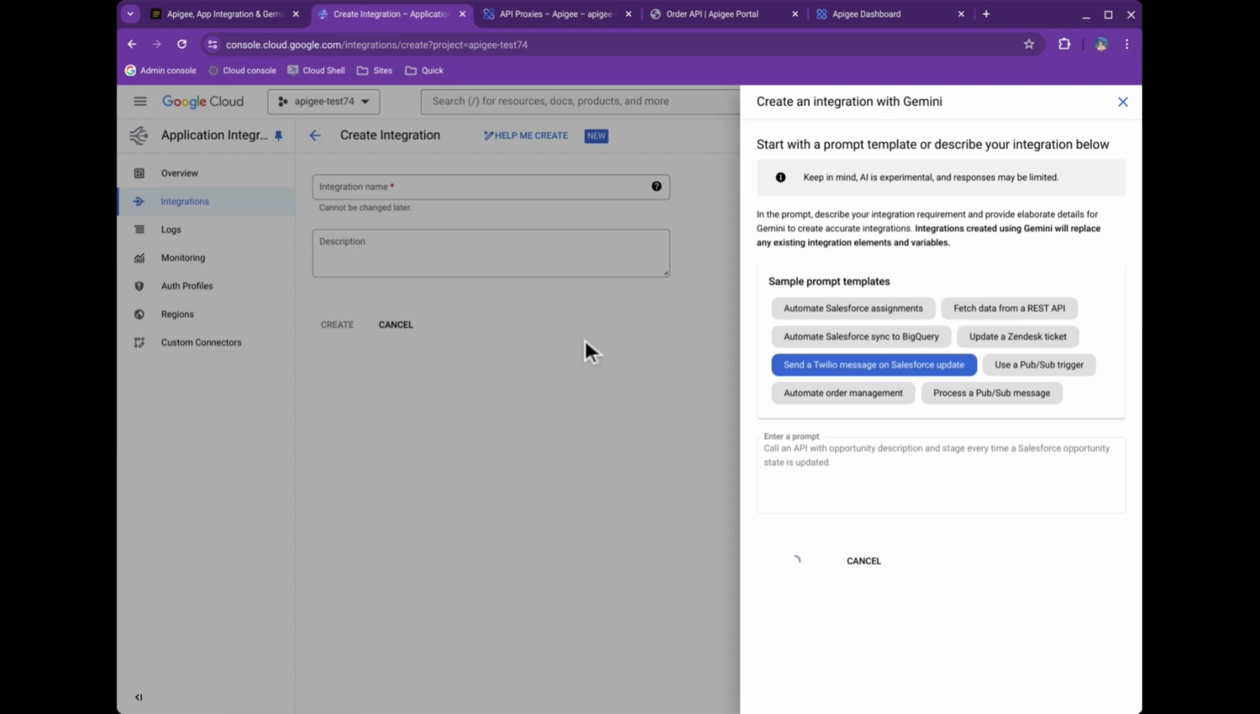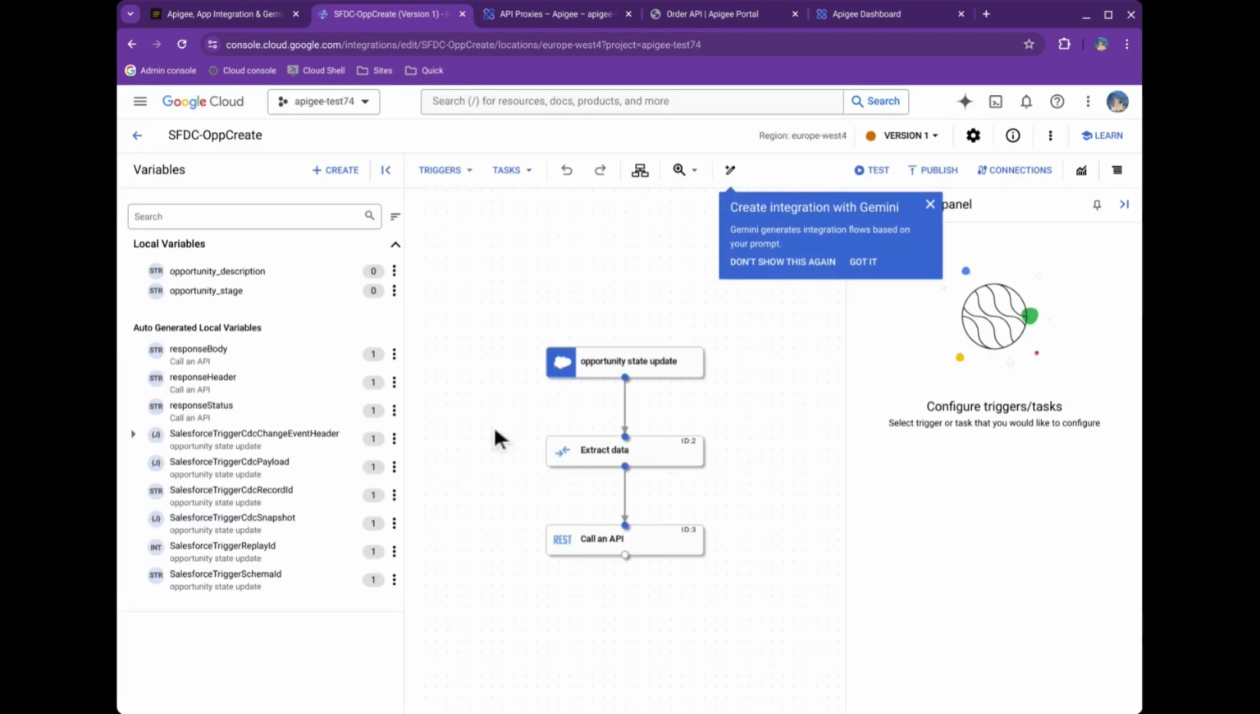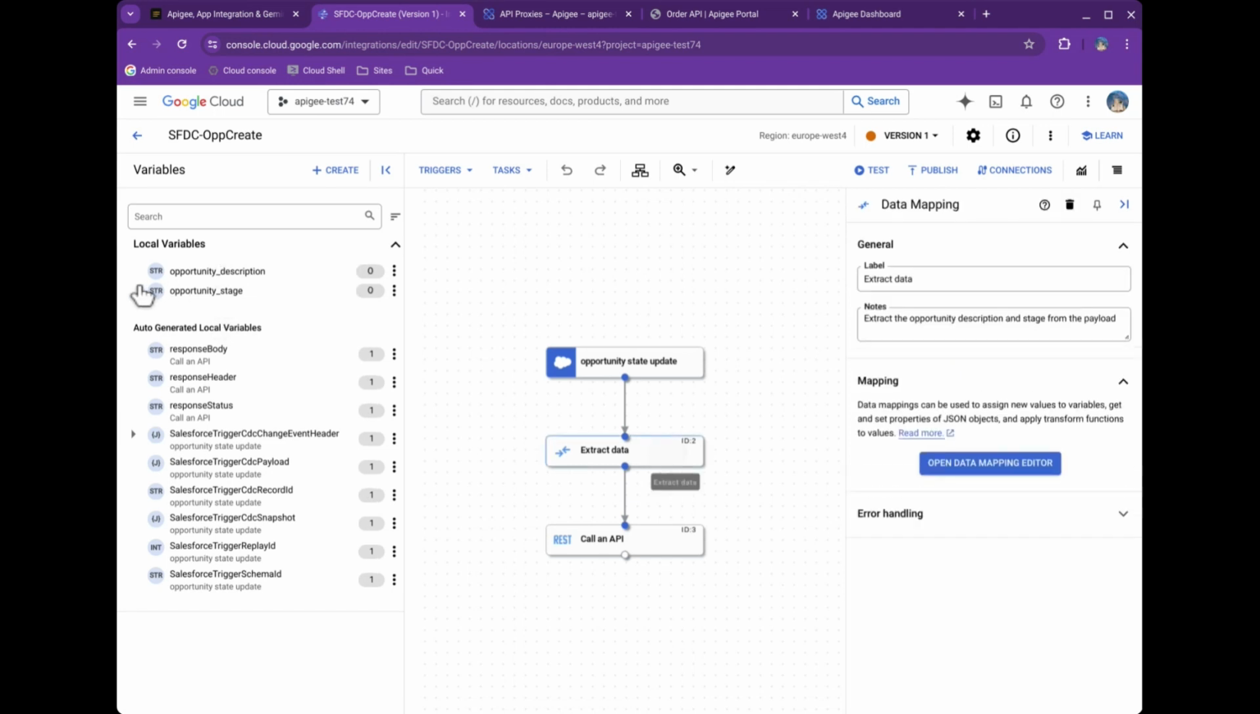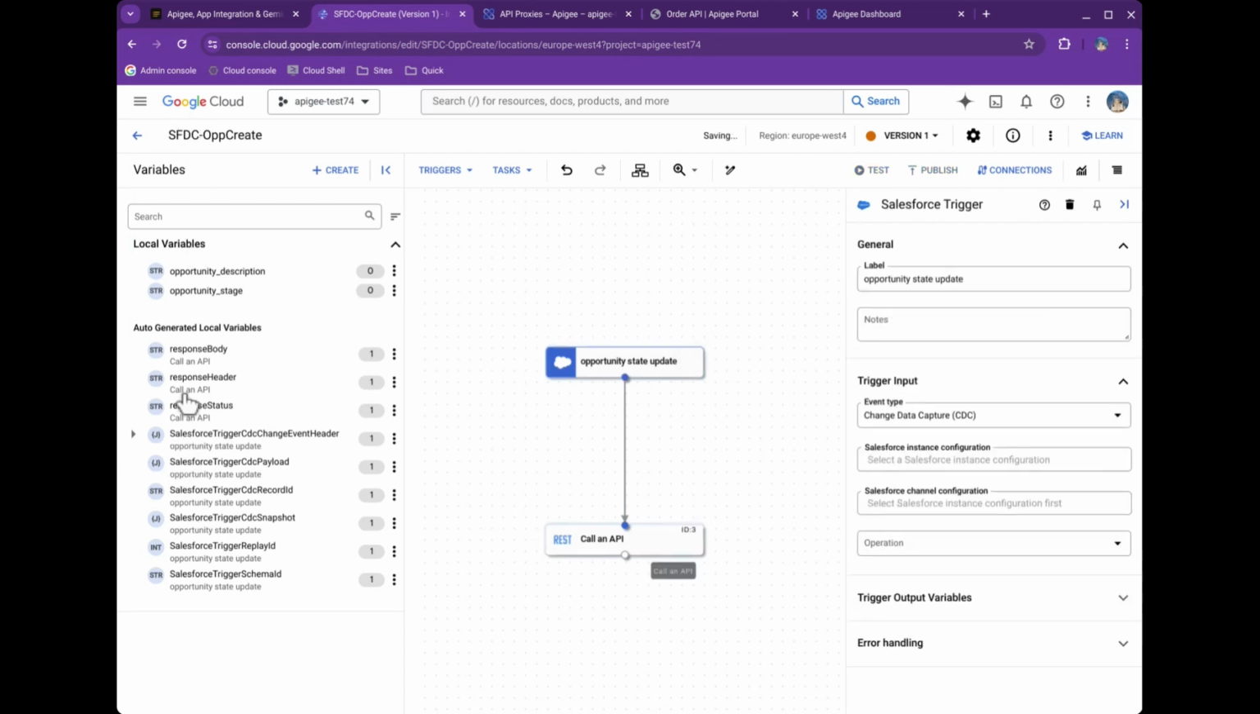So this is generated here in real time, and we'll get a preview of that. And this looks good. So using the Salesforce connector, extracting, converting data, and then calling the API. So let's just give it a name, sfdc op create, and confirm that. And now our flow has been created. One thing we can change here is we don't need to extract or convert any data, so I'll delete that step and just do a direct connection between the connector and events and our API. Our API can understand the properties from Salesforce.